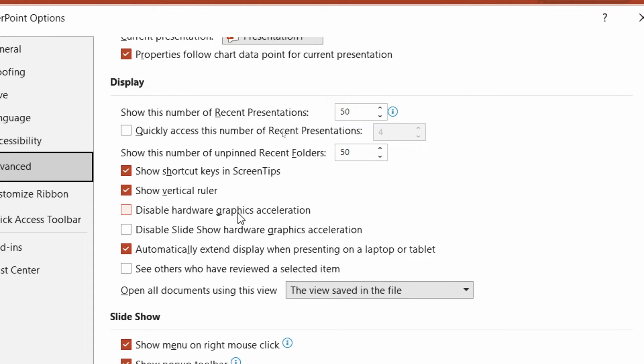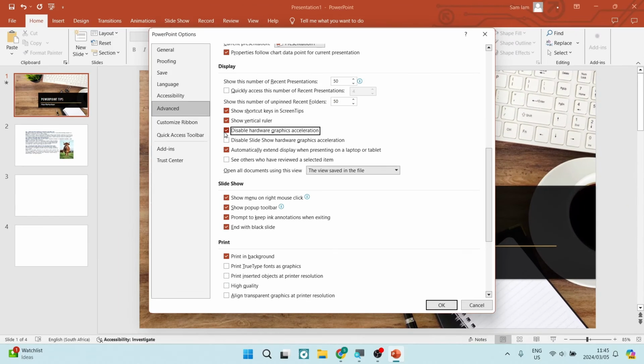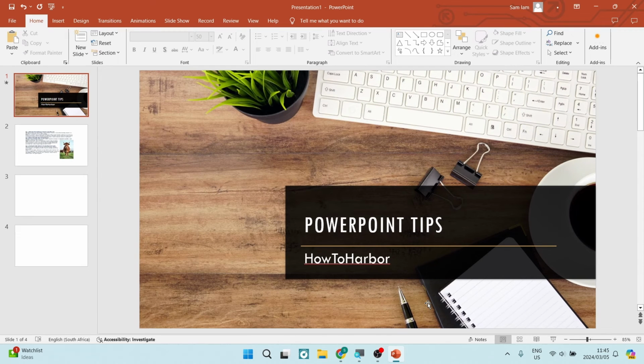Now if this is off, you may have some issues with the processing of your slides on PowerPoint. You want to go ahead and click on this and make sure that it is checked, and once it is checked, you're going to go out and tap on OK. It is now going to reset. I do suggest that you close PowerPoint and open it up again, and you can carry on working. You will not have any lagging or any hanging.